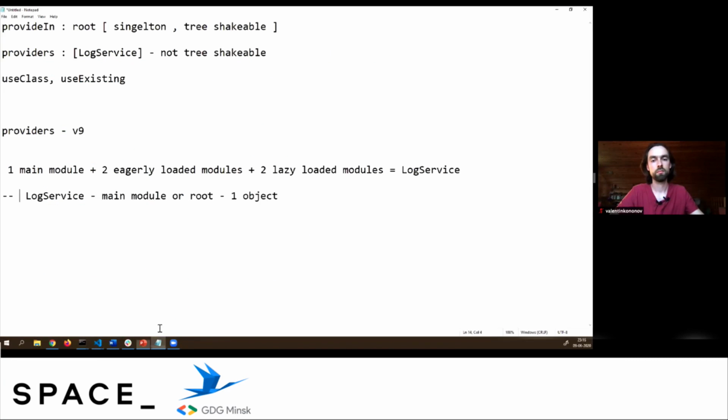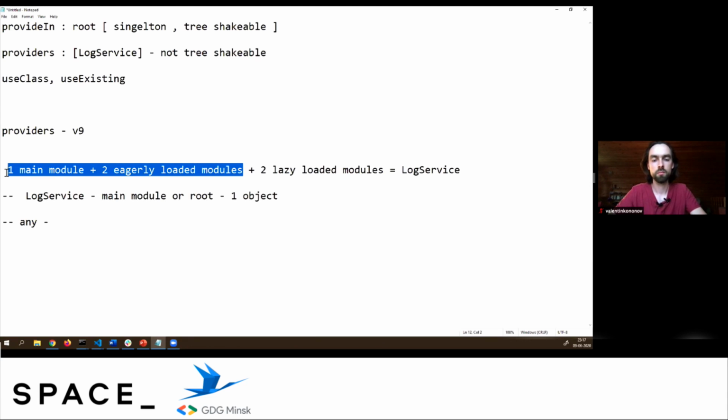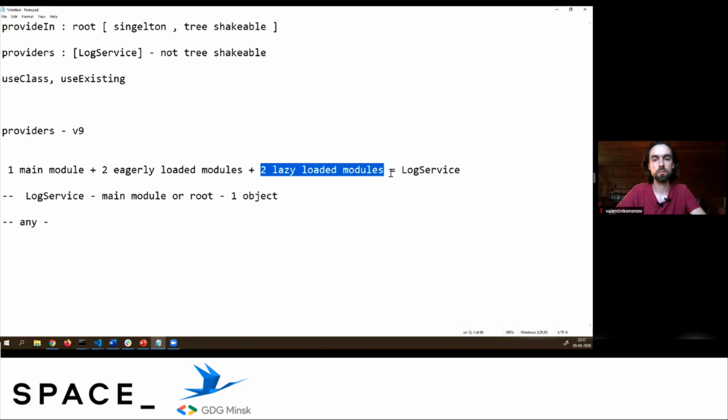And last but not least, if this is the scenario and you are using any, it means Angular is going to create one object for the main module, and the same object will be used for the eagerly loaded module. So one object for these two, and two objects for the two lazy loaded modules, which means it will create three objects altogether, and those will be tree shakeable.